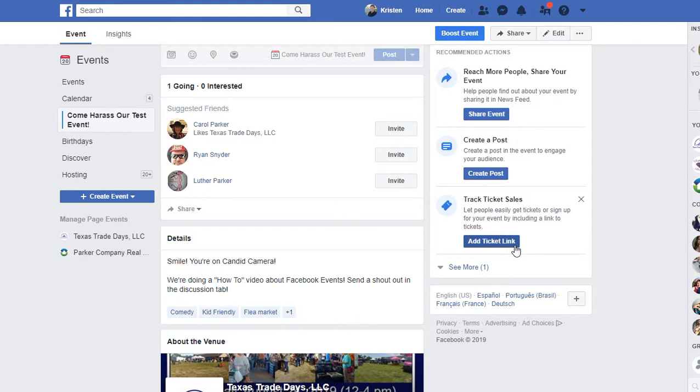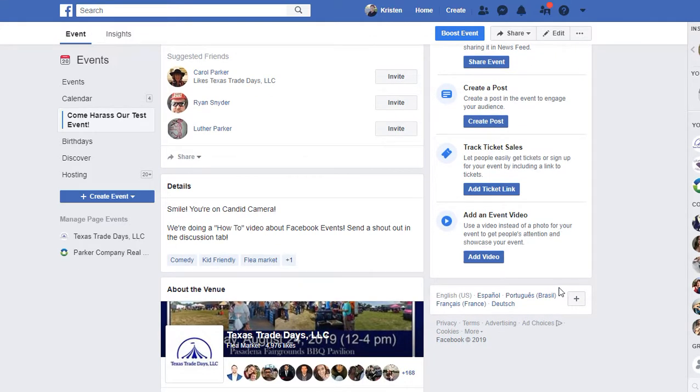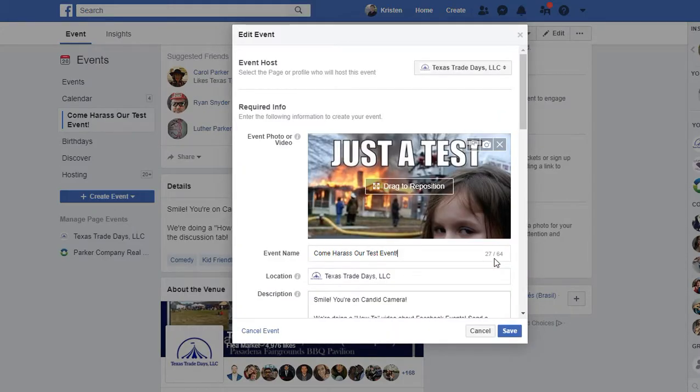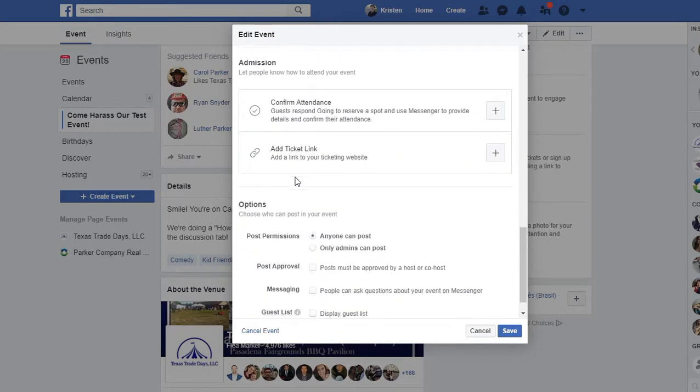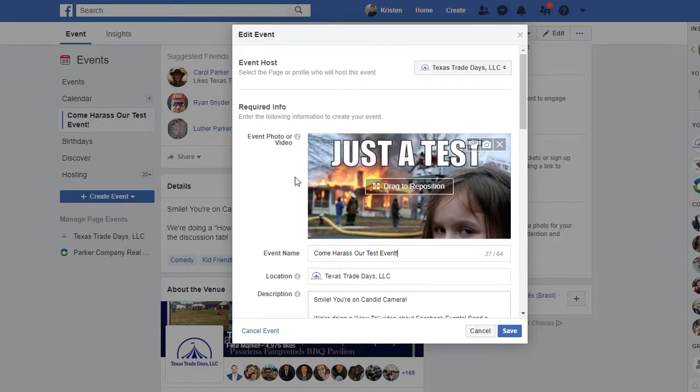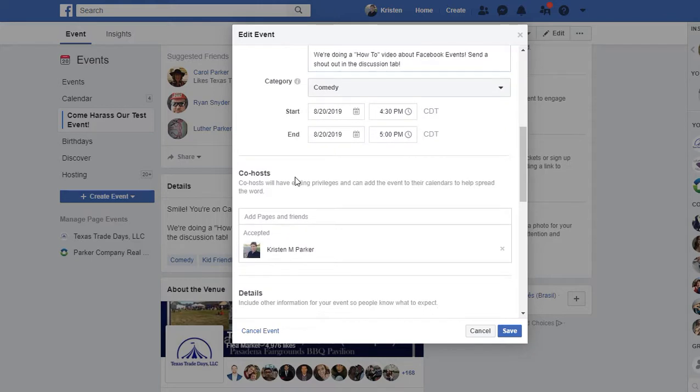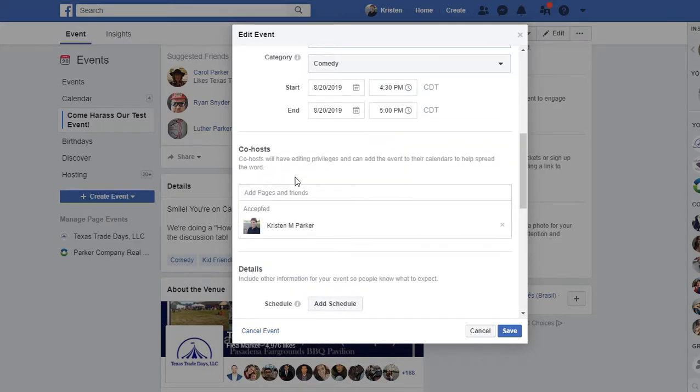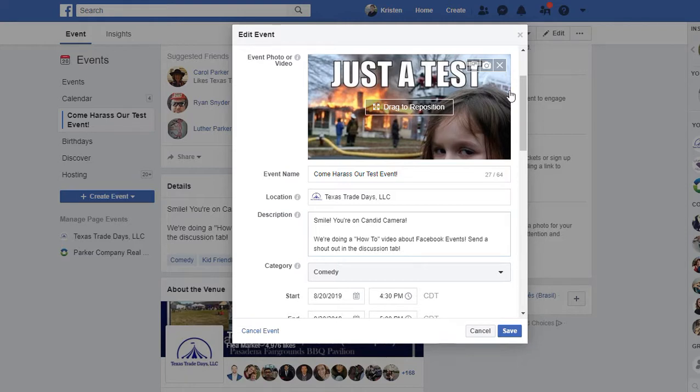And then if you had a ticket link, you can track your ticket sales. Then it says see more. And the other tip is to add an event video. So you can click that, and it takes you right back to editing the event. Gotta love that. So there's no place here for you to add an event video except for the cover photo, okay? Where it says event photo or video, it'd be right here, okay?